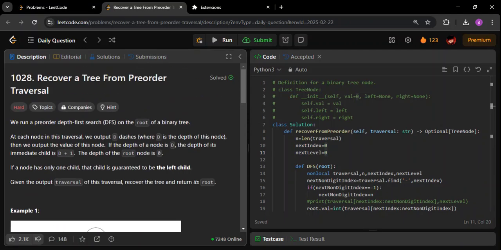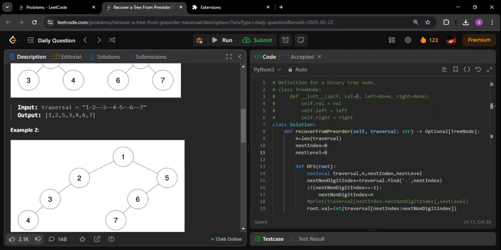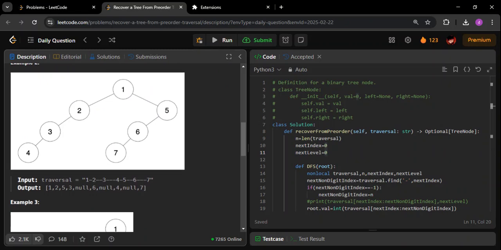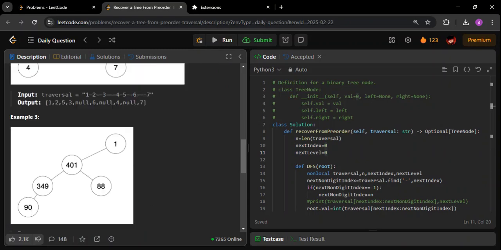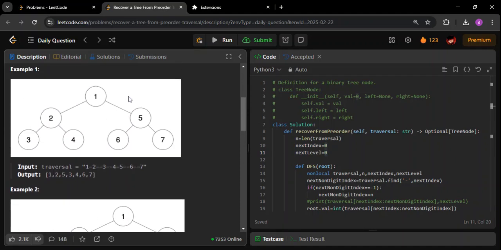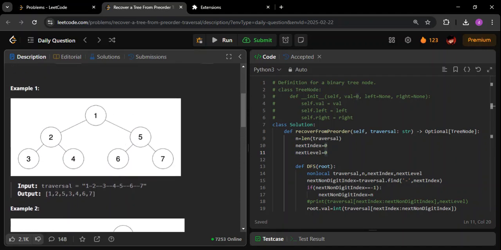One more aspect of this question that I want to tell you, so that you don't waste your time in designing a quality solution. Always remember that examples 1 and 2 are showing only single digit numbers.